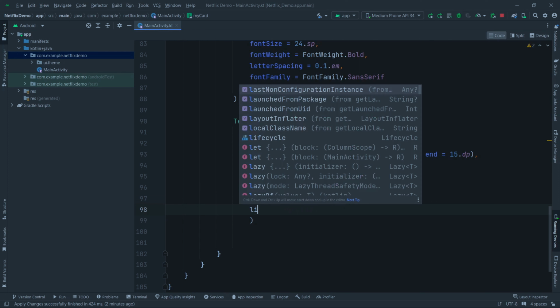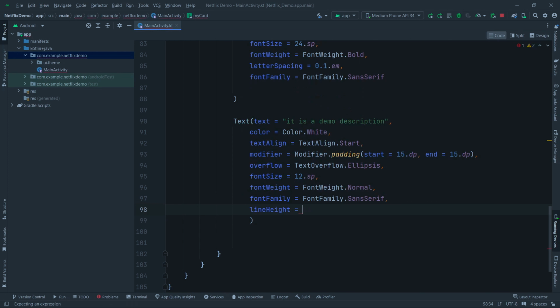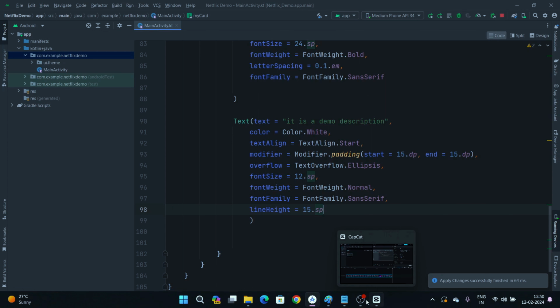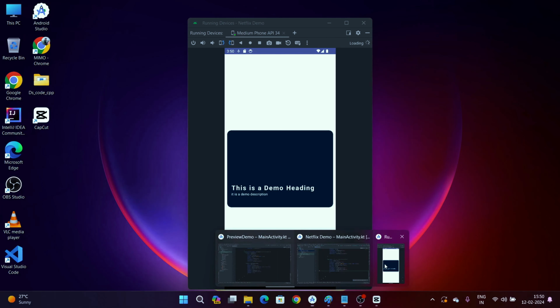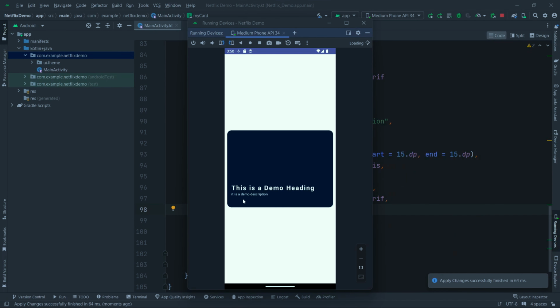After this, we can simply say the line height. Let us specify the line height to be 15.sp. Okay, and let us rerun this. Let us see whether we can see that description. Okay, so let us come over here. Yeah, so we can see this text, right? It is a demo description.